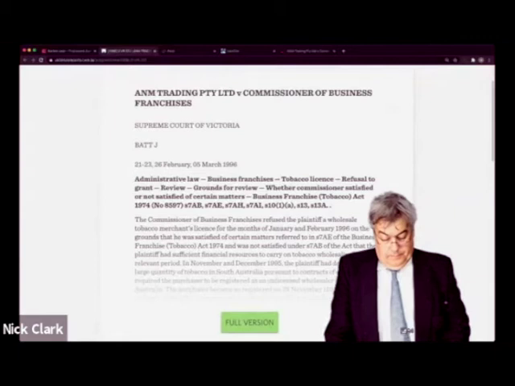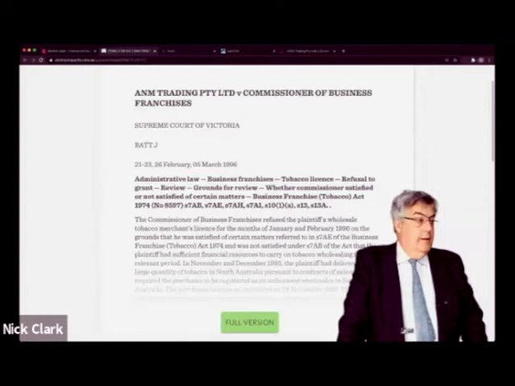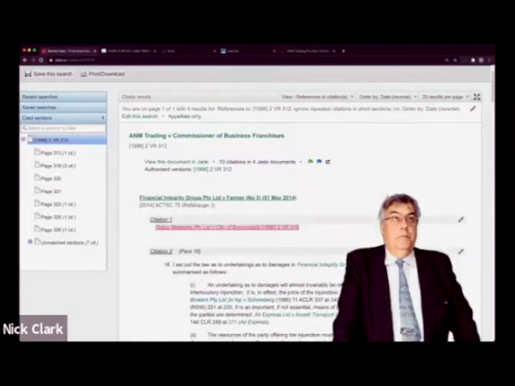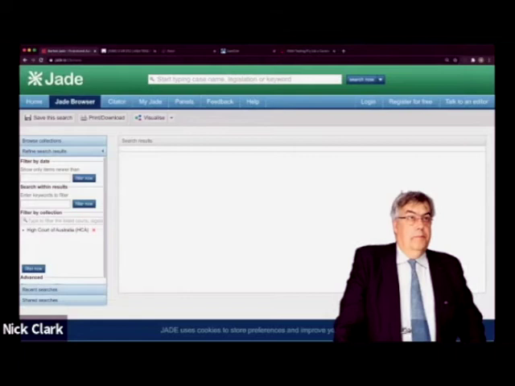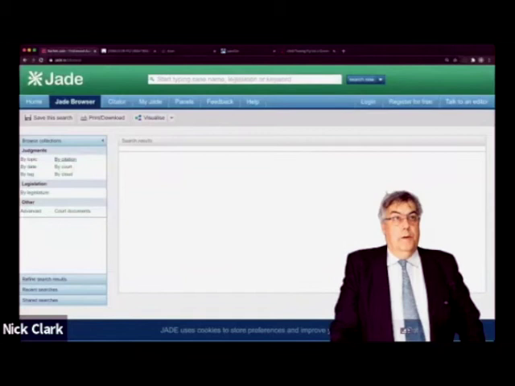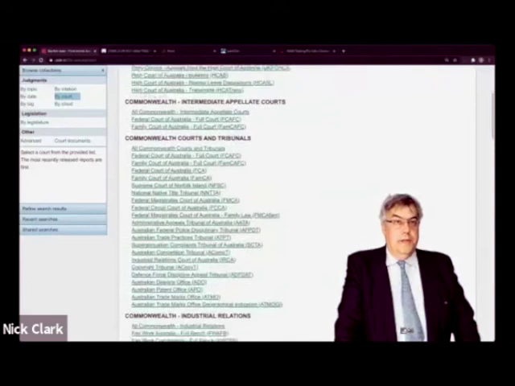So how do you find out about coverage? Well, there are various ways to do that. If you go back to JADE, the homepage of JADE, in the JADE browser, you can browse by browse collections on the left-hand tab. You can browse by court, and you can see all the courts that we cover. You can also hone in to particular components, and if you click on any of those, you'll see the number of decisions we have in those particular courts.